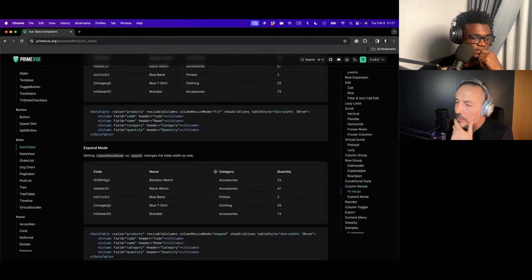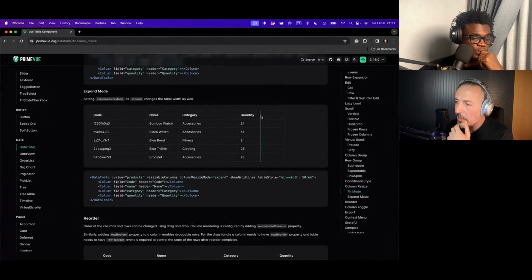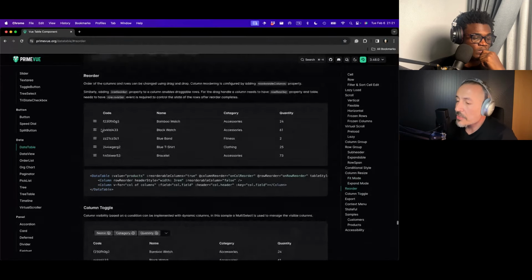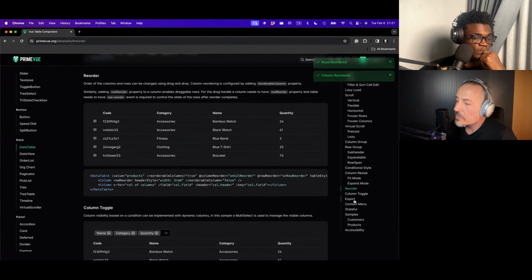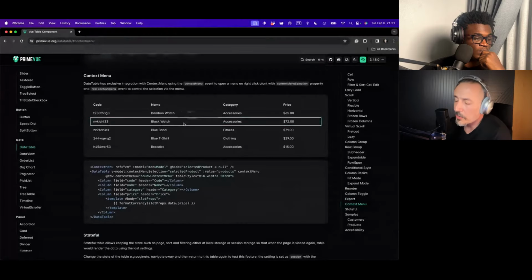In case you'd like to make it like Excel, you set column resize mode to expand, so it changes the overall table size. Reordering, reorderable columns, reorderable rows, Excel export, column toggler. Stateful is very nice. I mean, I just worked on this a lot myself.